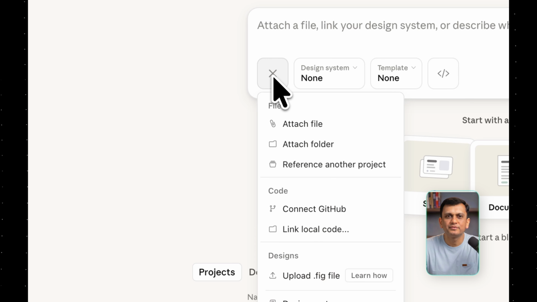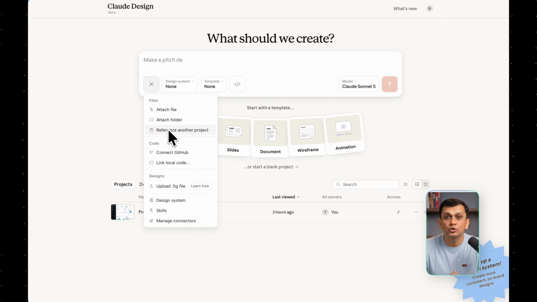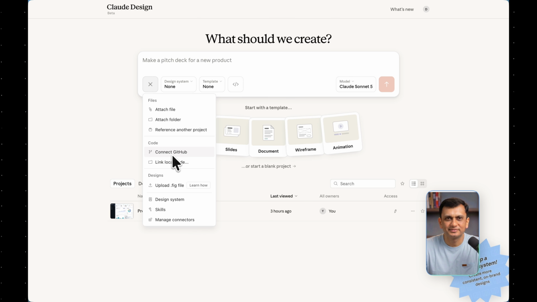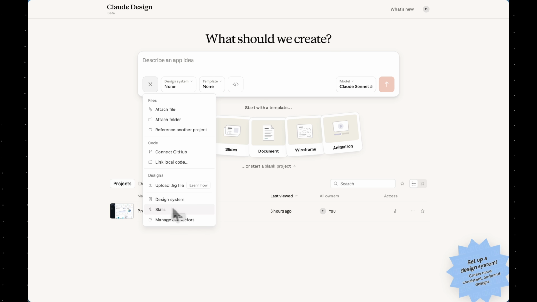One quick note before we fix it. There's also a code category for connecting a live repo and the design category with Figma upload and the reusable design system. Both are genuinely early. The design system option alone has more than one entry point right now, and they behave differently. That's a video of its own. Today, we are going deep on files.